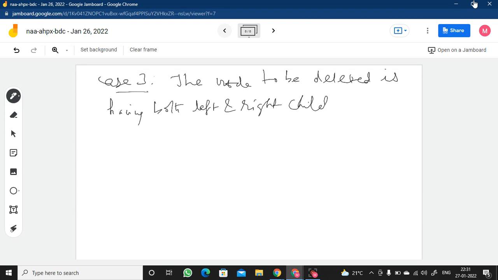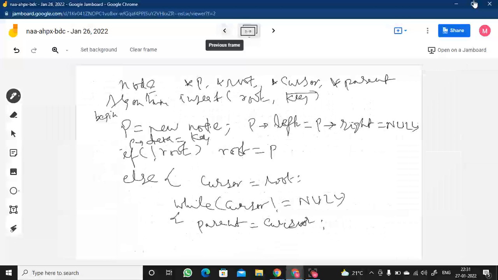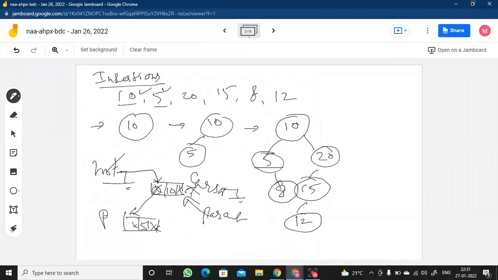For example, in this tree under case 3, if you are trying to delete 10, 10 has both left and right child. In that case, you go to the right child first and take the minimum out of this right subtree. When you go to the right child, you have 20, and the minimum of this tree is nothing but 12. Then you exchange this minimum value with the root. It means 10 is going to be replaced with this 12. And then you delete this 12 from here. That's how you do it.